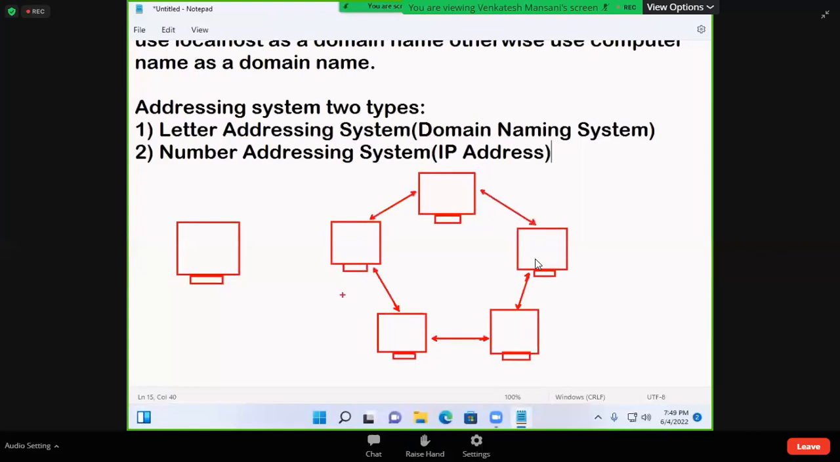A little bit of knowledge is required. Now, this is a standalone system. It is not connected to the network. That is 5 systems connected as a network. This computer's name is localhost. This computer's IP address is 127.0.0.1.